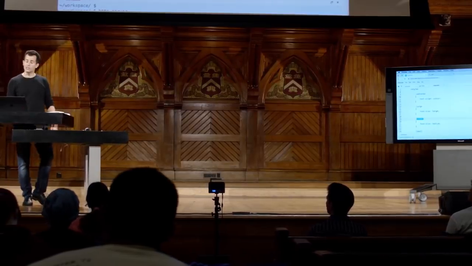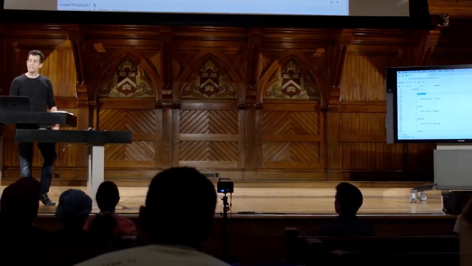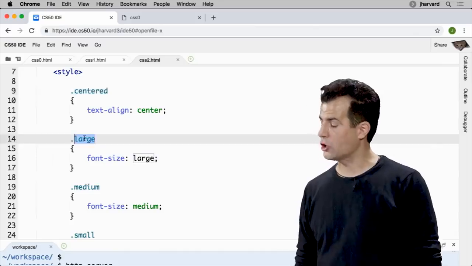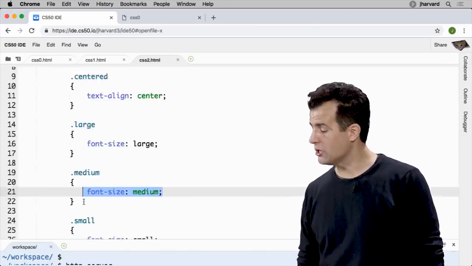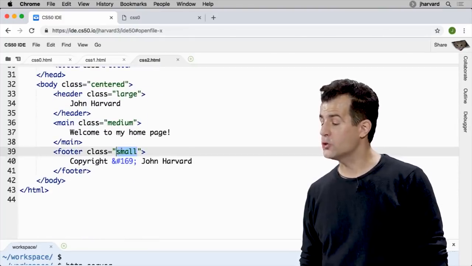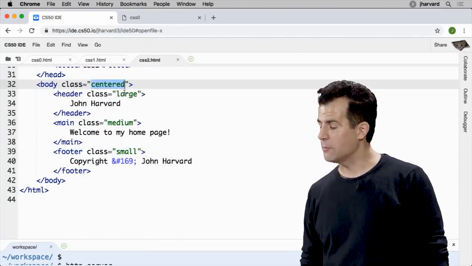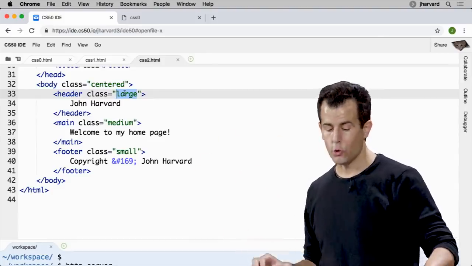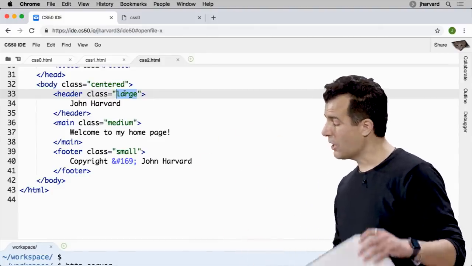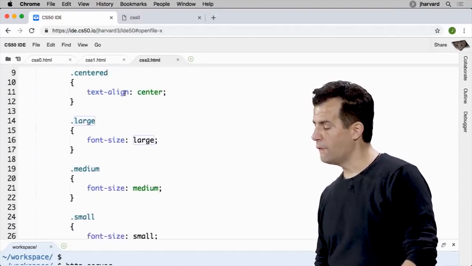So where am I using these words? To be clear, here I'm saying give me a class called centered, a class called large, medium, and small, each of which have these respective properties associated with them. And then down here, I can just use those words. And I don't have to get into the business of the semicolons, curly braces, and all of that in my actual HTML. But it turns out I can do this even more fancily.